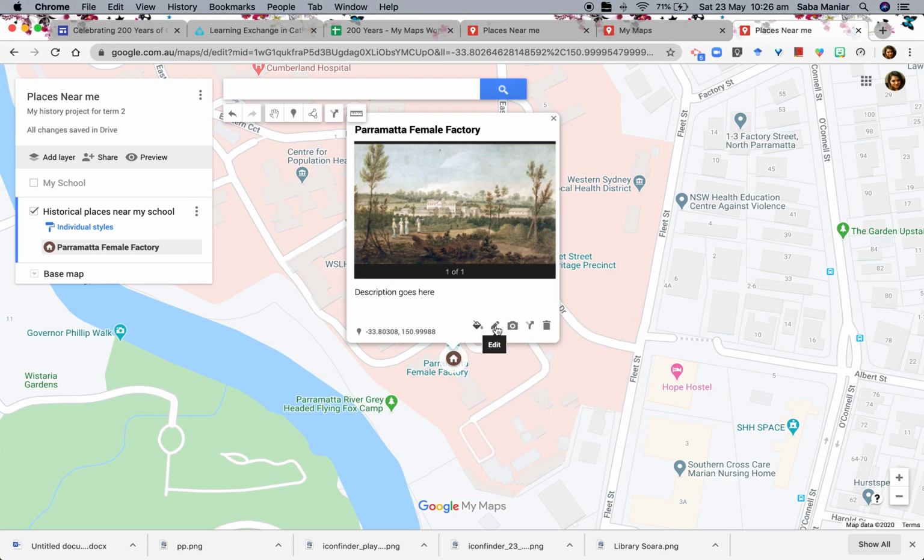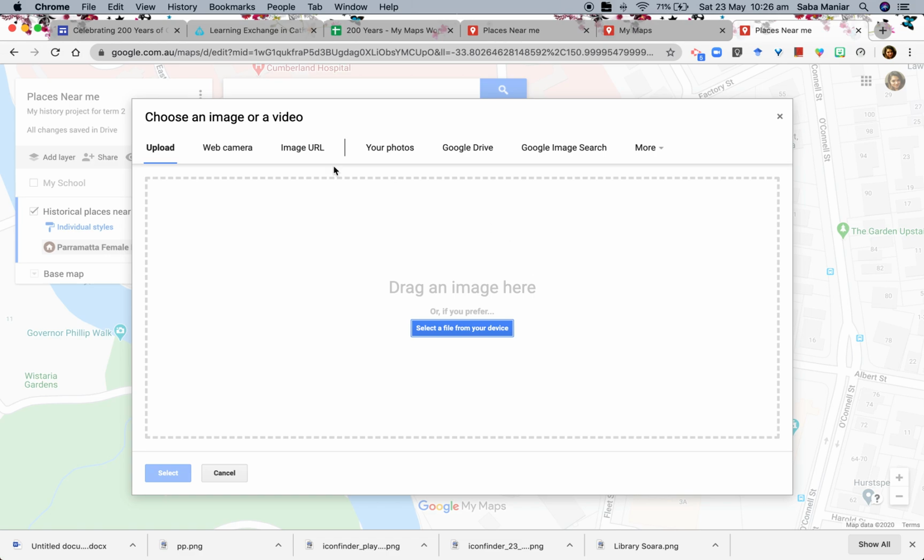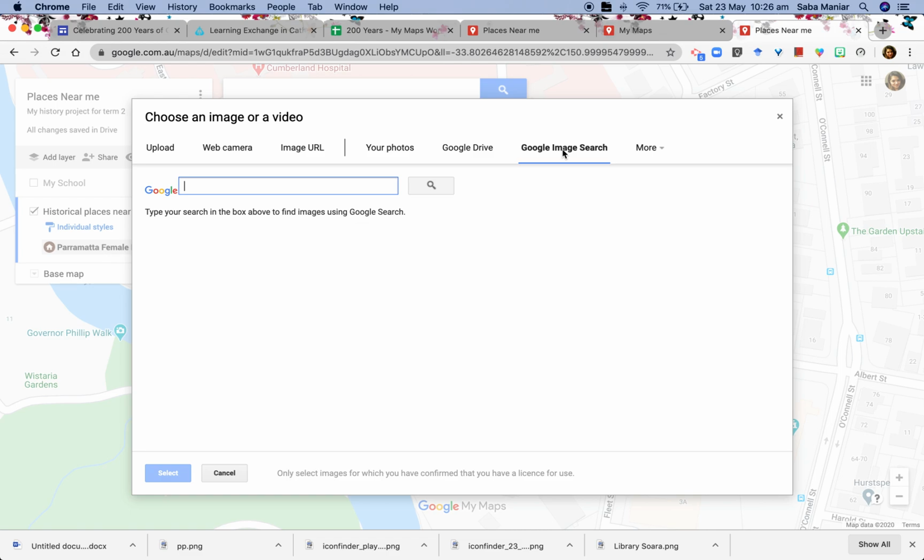If I go into edit again, notice how I have a plus against this, and I can actually go ahead, click on this plus, and now I have the options to choose an image from my Google Drive, do a Google image search and search the web, or I can actually search for a YouTube video on the Parramatta Female Factory.